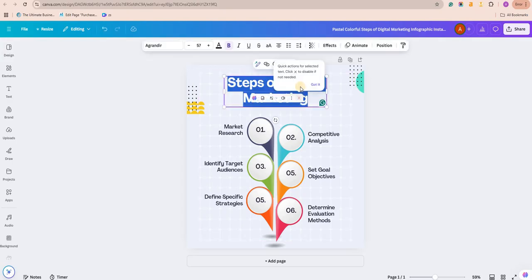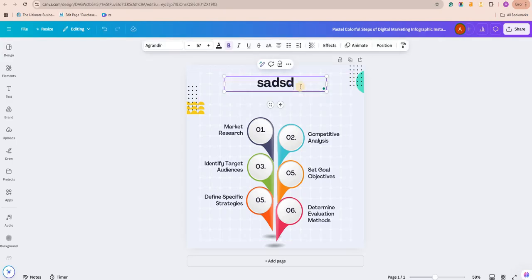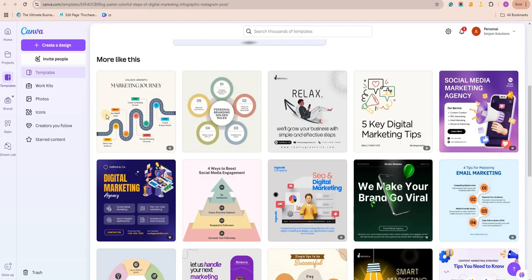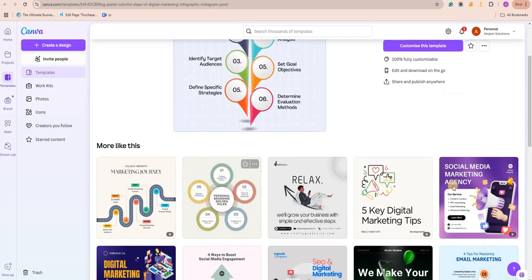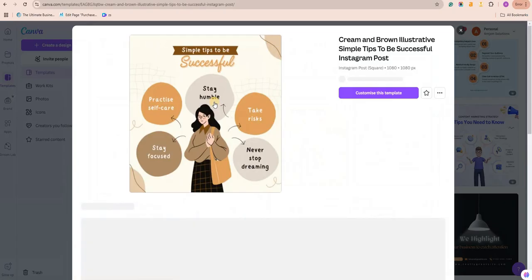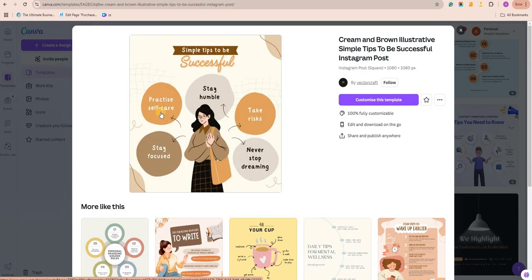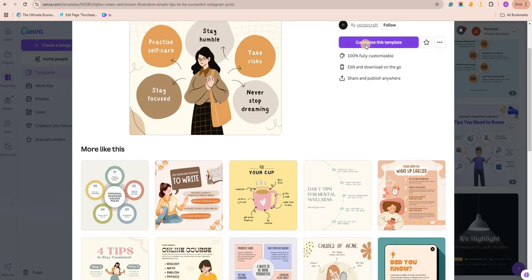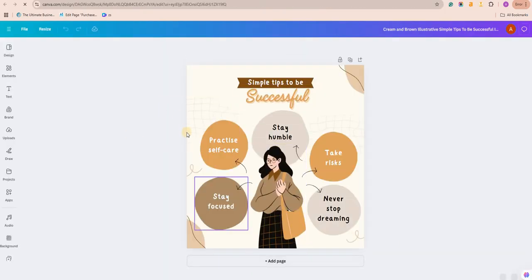Suppose if you want to change something, just double click on it and write whatever text you want. According to you, you can write any kind of text on your particular creative. In the same way, suppose we select this template, there are a lot of templates visible here. You can also choose this one: simple steps to be successful. Practice self-care, stay humble, take risks, never stop dreaming, stay focused. This kind of template you can also click on Customize this template and start creating.